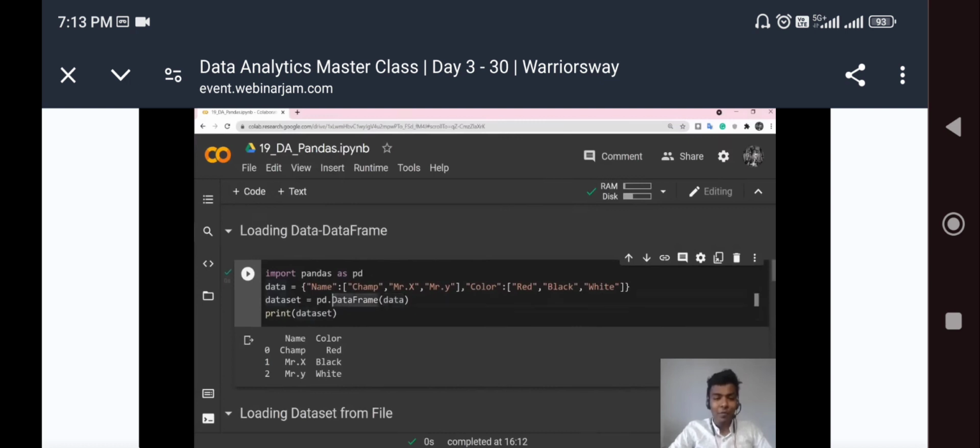Why I'm explaining these kinds of things to you guys is because of data acquisition. So what is meant by data acquisition? You are going to collect data from some other sources.